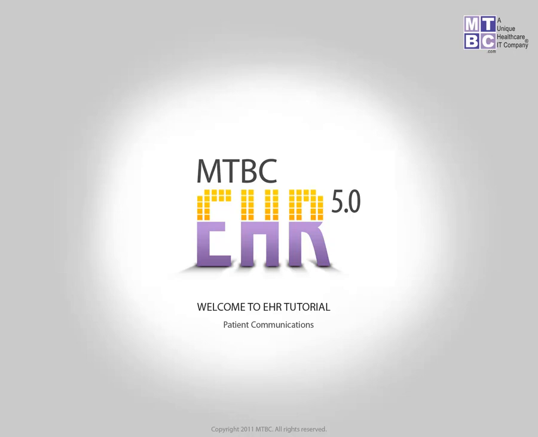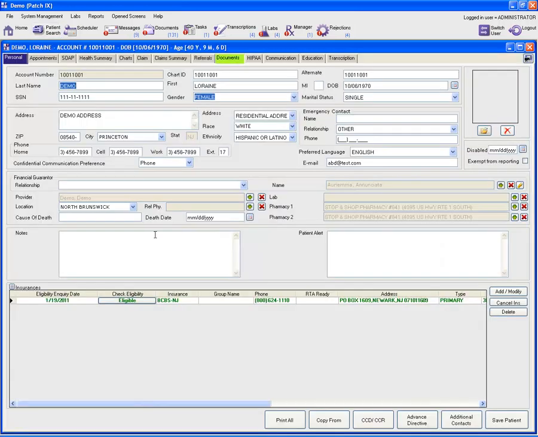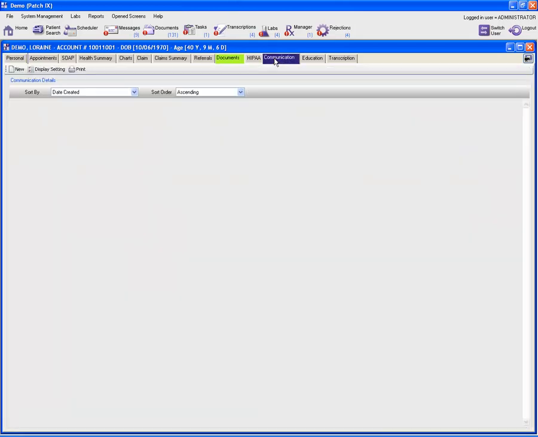In this tutorial session, you'll learn about the communication tab under patient details. So let's go ahead and click on patient search tab in order to select the patient first. Under patient search tab, double click on the patient name whom you wish to select. And then select communication tab.